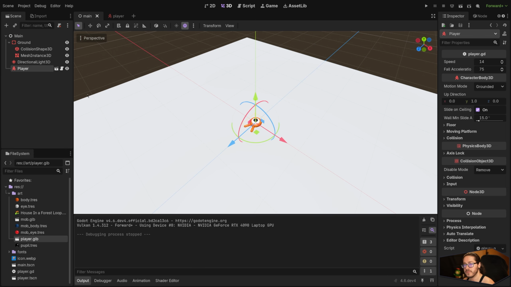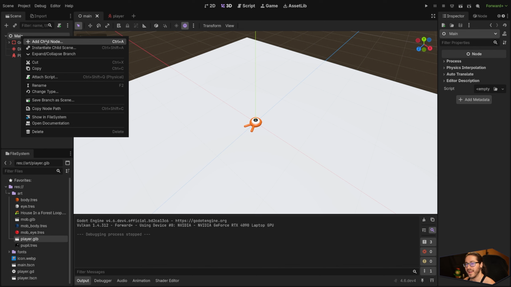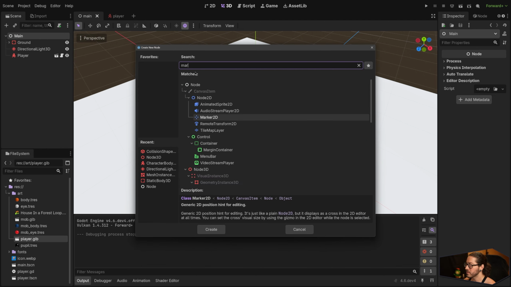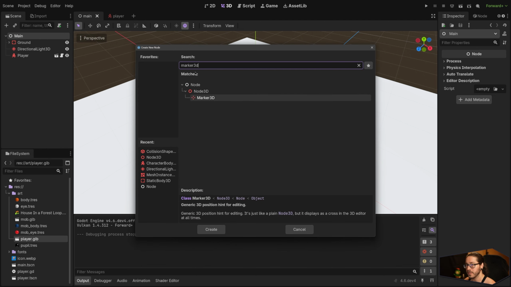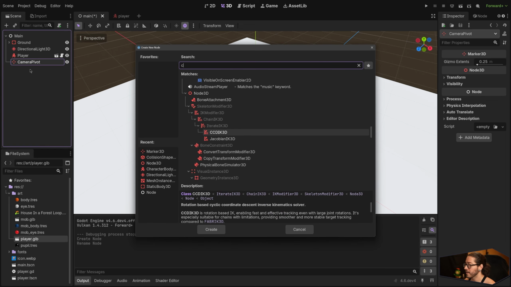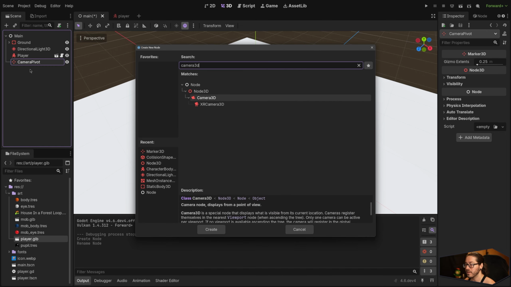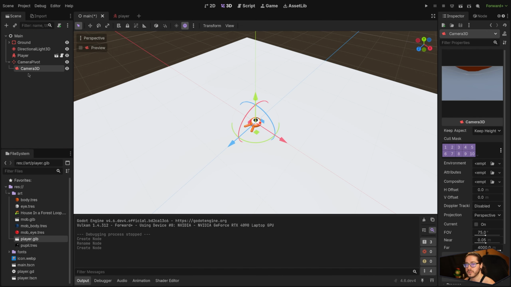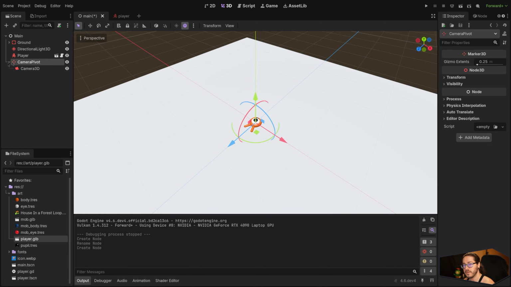Now, first thing I'm going to do is go ahead and collapse this ground tree because I don't want to see it right now. And then we're going to right click on the main node. We're going to add a child node. And for this one, we'll be using a Marker3D, just like that. Hit create. We're going to name this camera pivot. And to this camera pivot, we will be adding the camera, and we need a Camera3D. So make sure that your scene tree looks just like mine, with the camera pivot being a child of the main node, not the player node.